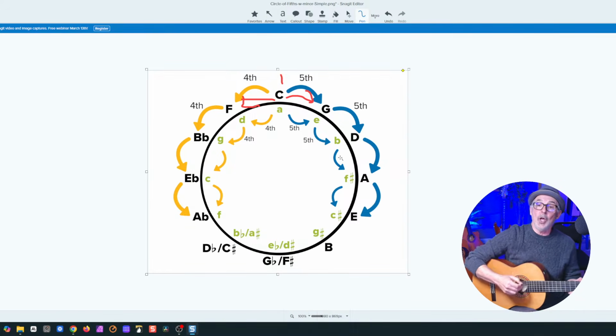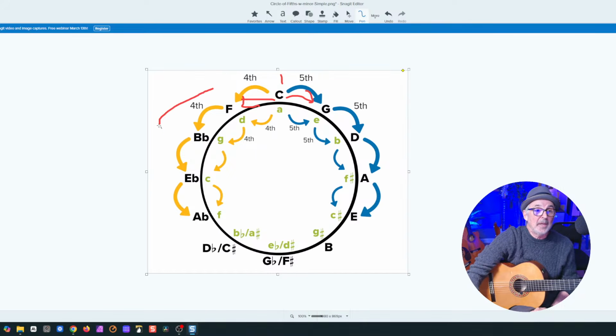That might be a little too low. So what I would do at that point is I'd go down to the F, play the same chords using the 3 chords in the key of F.